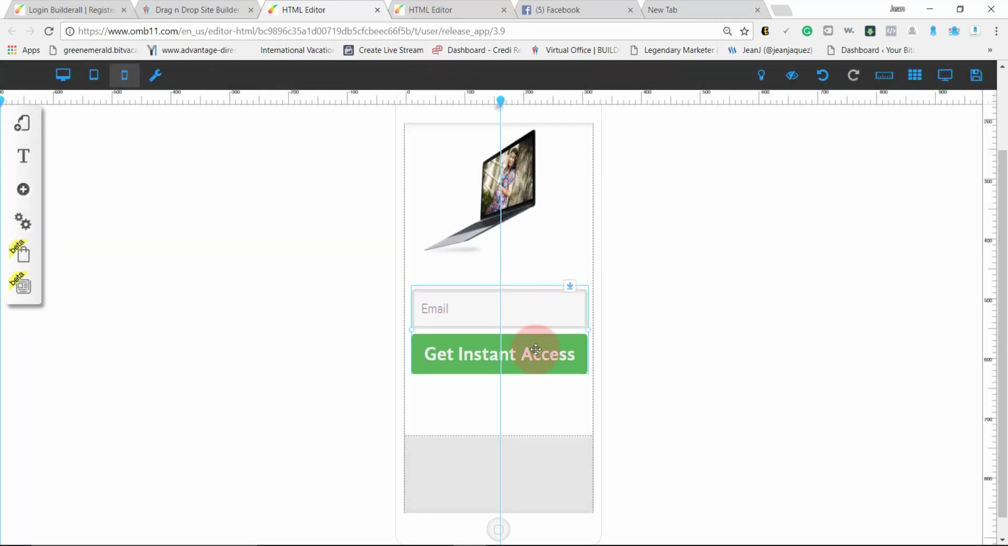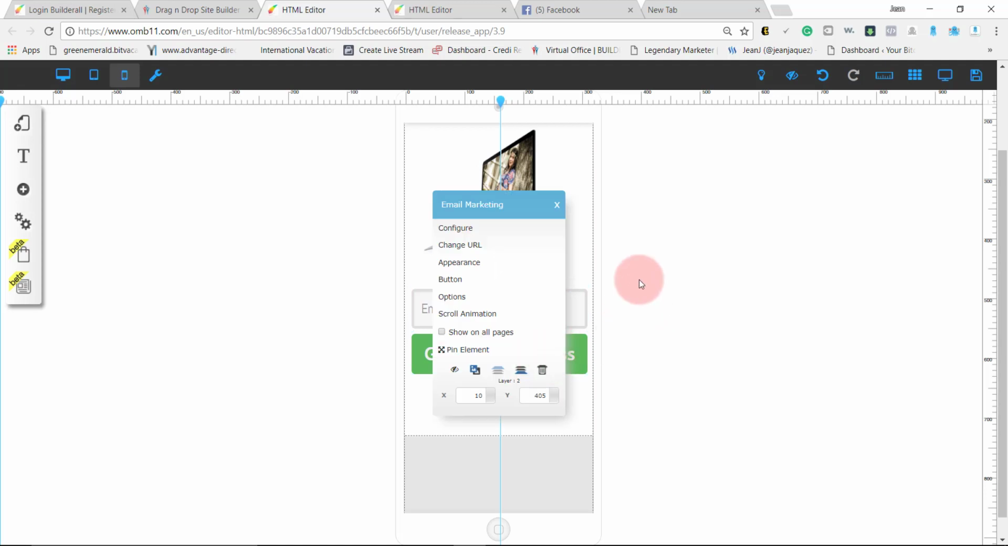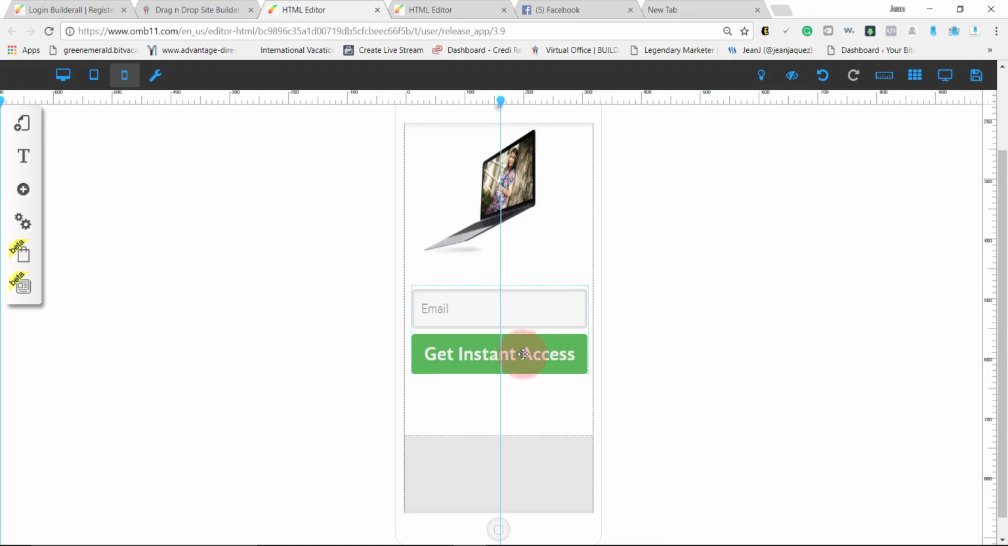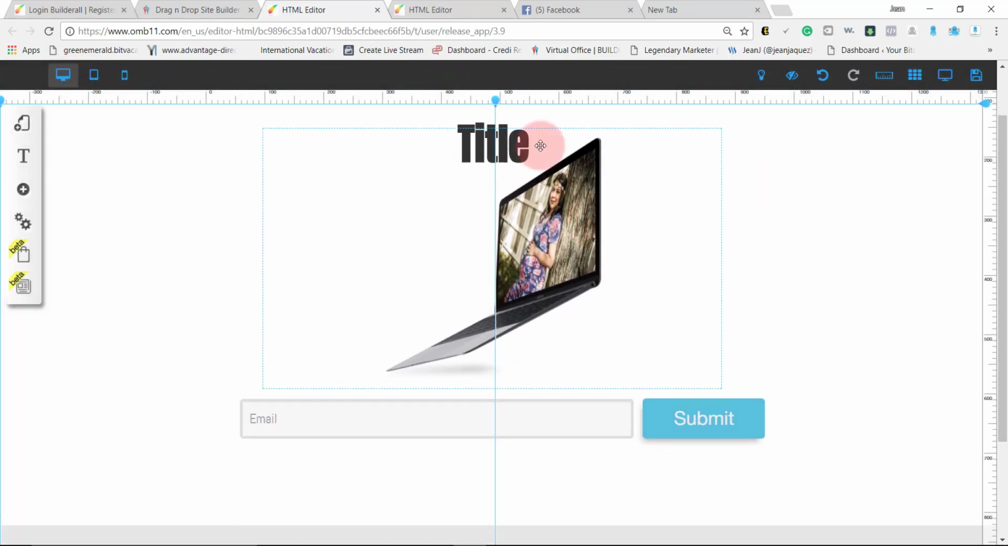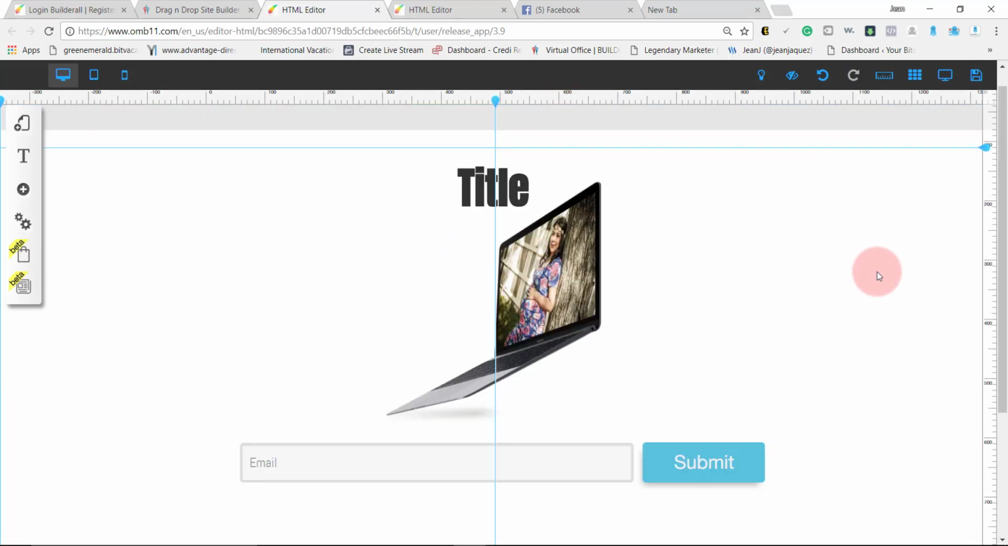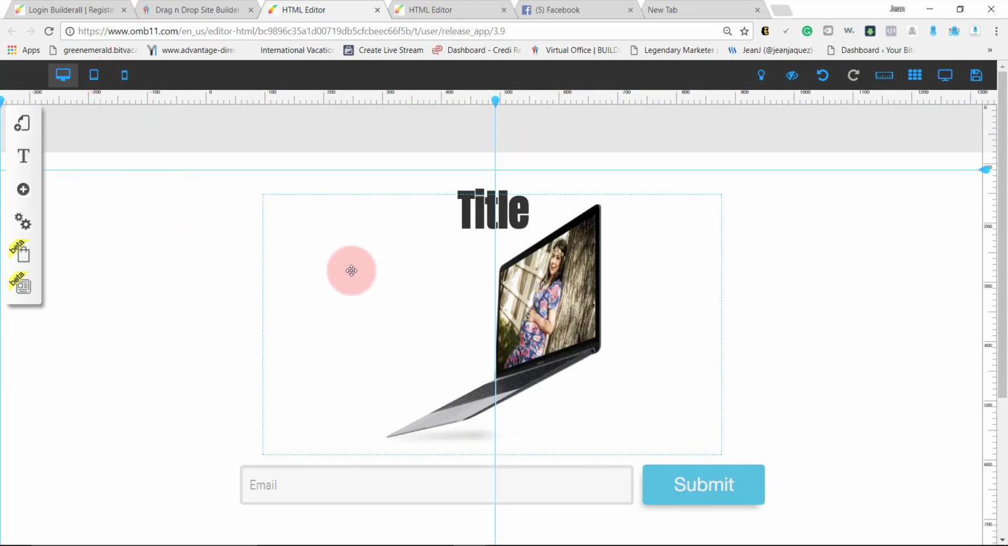And maybe on the phone version, maybe you want instant access. You wanted to say that, and you wanted this color, because on the desktop version you already have everything color coordinated to something else, to your vision on how you see it. Okay, so that's the basics to that.